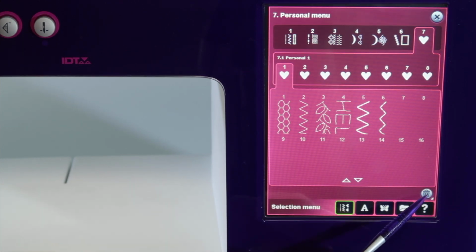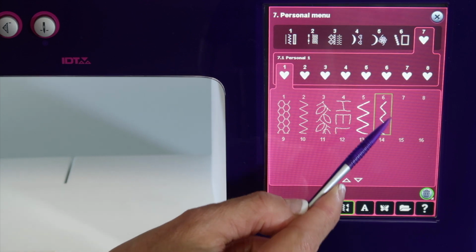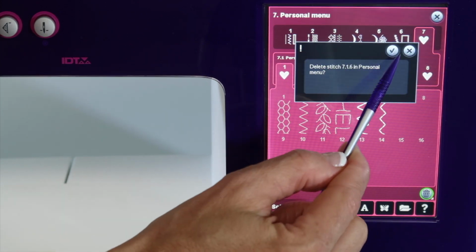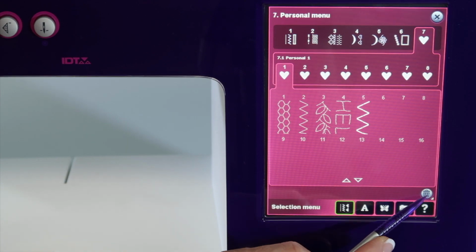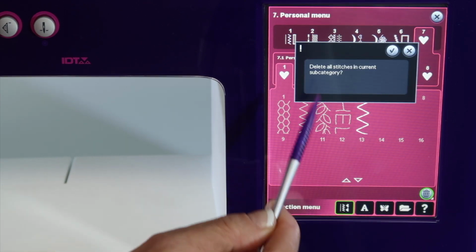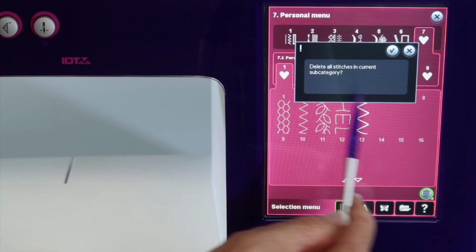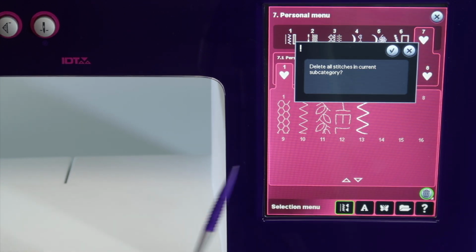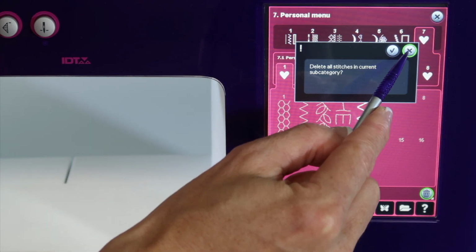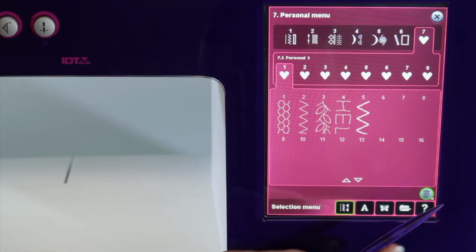So that's really easy. One of the things you can do if you're over here, once you've done using that stitch, you can touch the trash can one time and touch the stitch you want to delete, and it will confirm if yes, that is what you want to do. If you were to touch and hold the trash can, it will come up with delete everything in this current subcategory. So that would be all 5 of these stitches would disappear instantly. So I'll just leave those for right now.